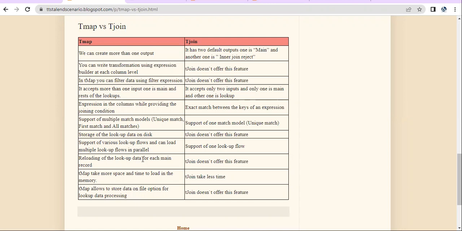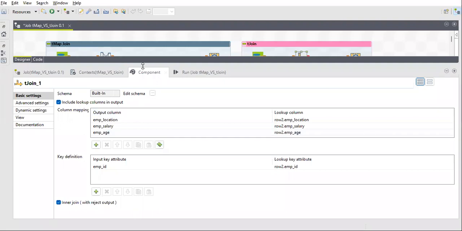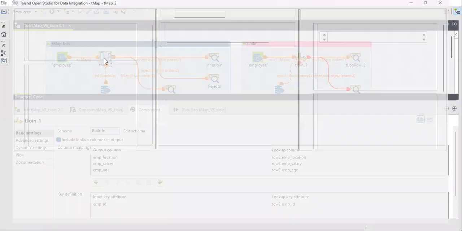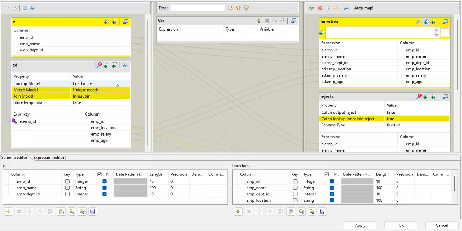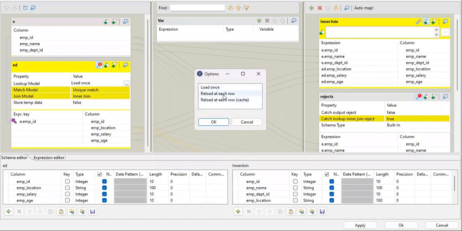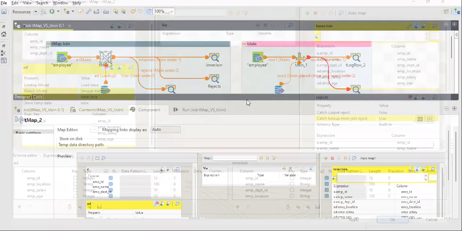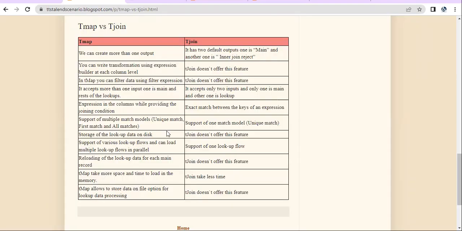Here, reloading of lookup data at each row is possible. Here, it does not offer you that feature. So if you come to your tMap, you have functionality for the lookup model, right? You can reload at each row, you can reload using cache, right? You can do all of that. But here, it's always just load once.